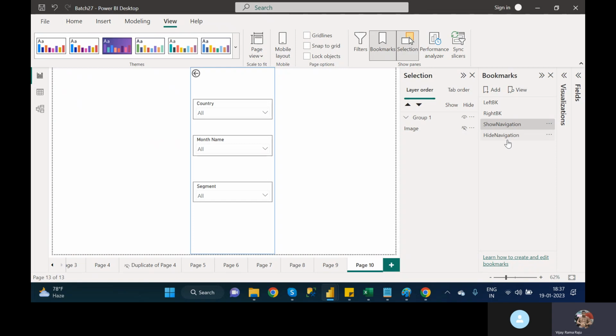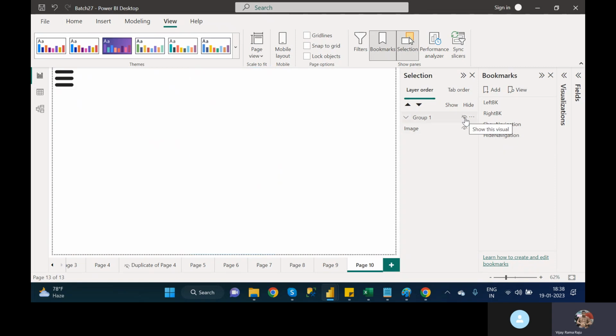Understand? Whenever I click on hide navigation, what will happen? I want to show only this particular one; I want to hide this particular group itself. So for hide navigation, you need to hide this one and update.